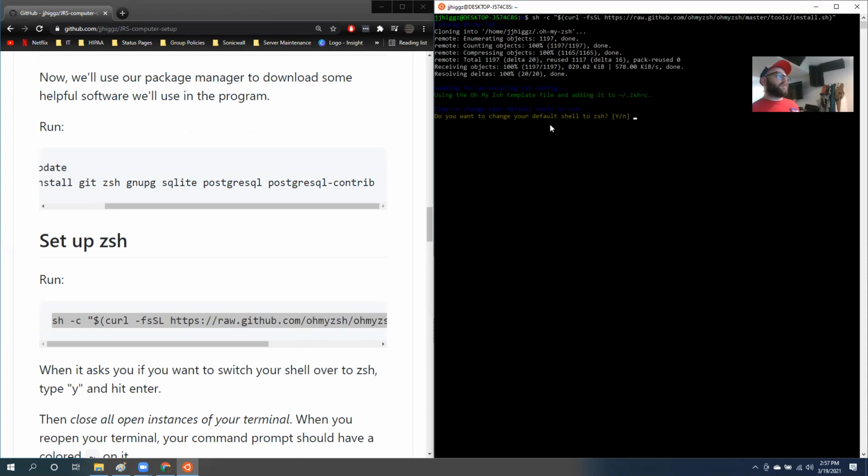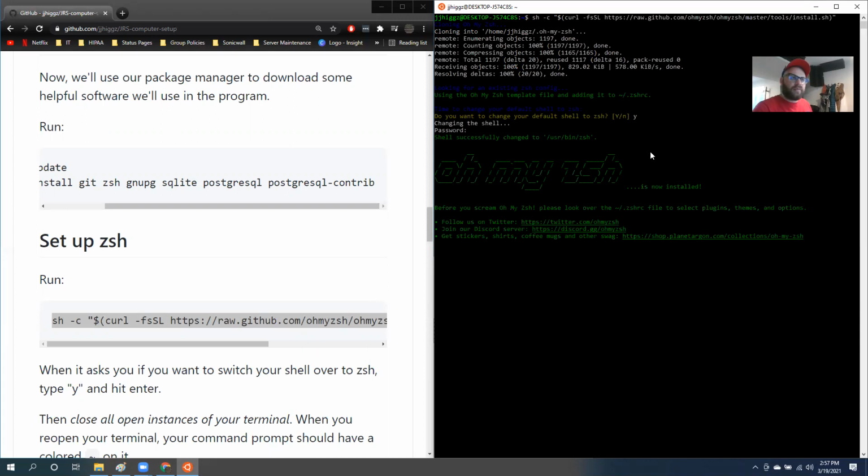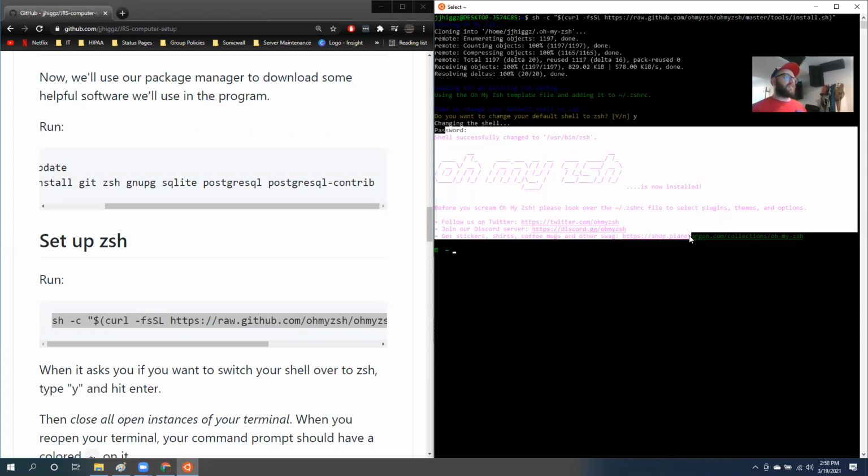So now it's going to ask me, do I want to change the default shell to Zsh? I'm going to click Y for yes, and then press enter. And now it's asking me for my password, so that way it has the permission to change it. I'm going to give it my password. Password 123, just kidding, that's not my password. And now we get this fancy stuff.